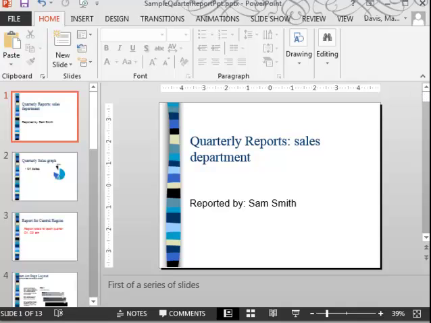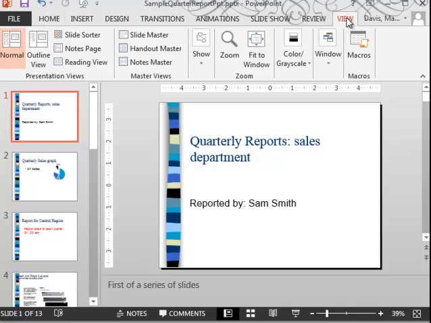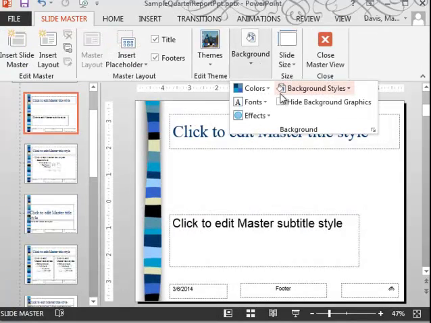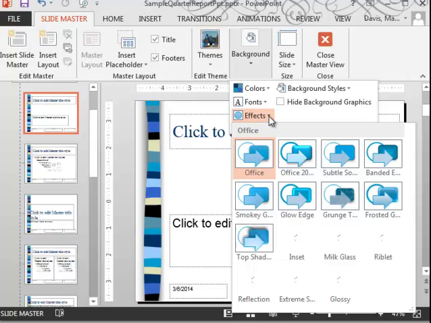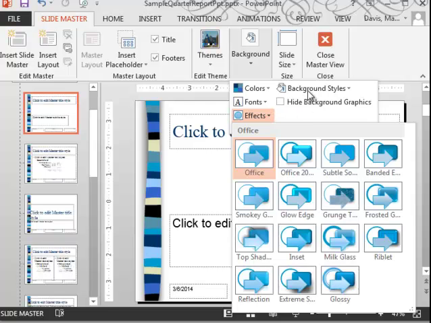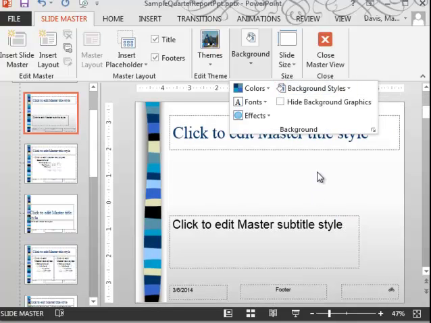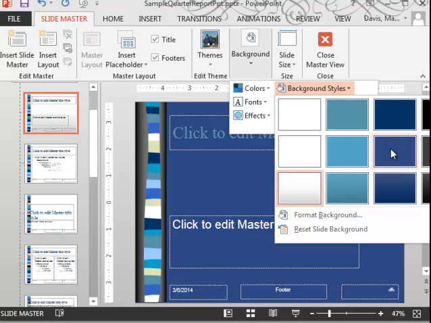So next we want to talk about background and theme, and there are ways you can change the theme and the background too. If you go into theme, we talked about changing the background looking at the slide master, and that would be under the background choice. You've got fonts, you've got effects you can add. You can add background styles. You can change the style of the background, make it a gradient. You can make it a solid color if you'd prefer.